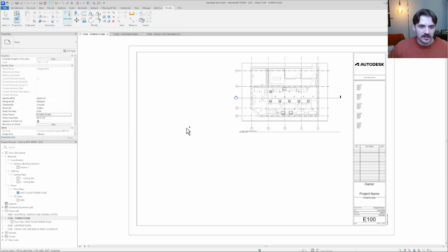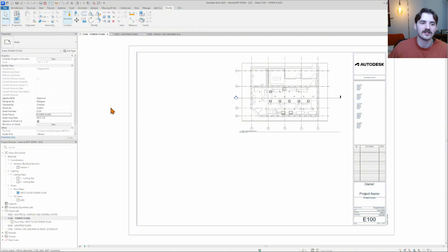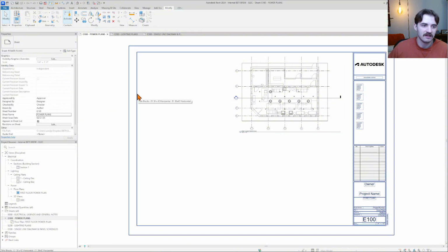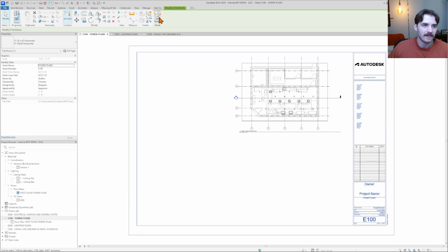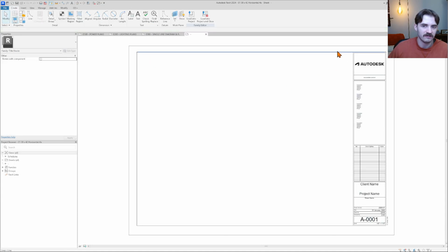Okay, so let's undo so that that title block is not in my project. And let's talk about what we can do to update this title block. So again, a title block is just a family, and to edit any family, you can left click it and hit edit family, or you can double click it and you'll get into the family editor. So now that we're in the family editor, we just need to make the changes for this title block.